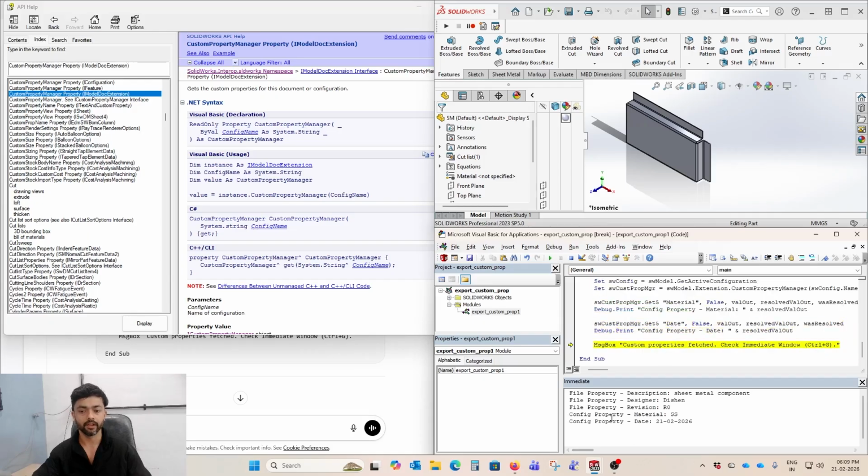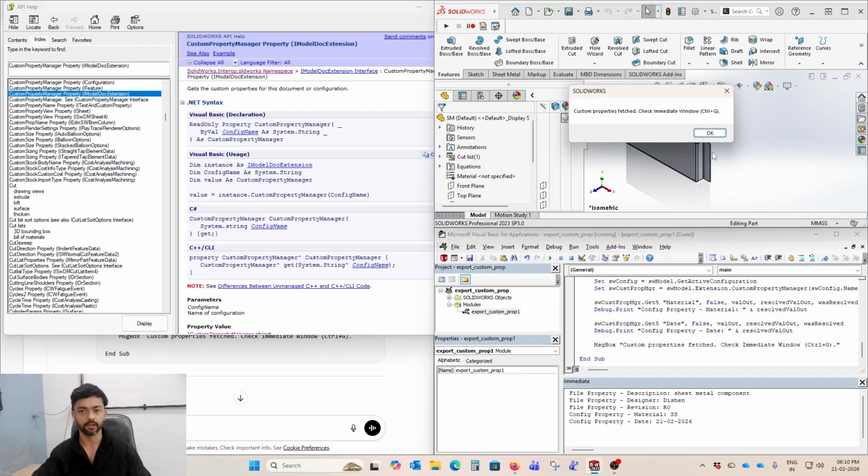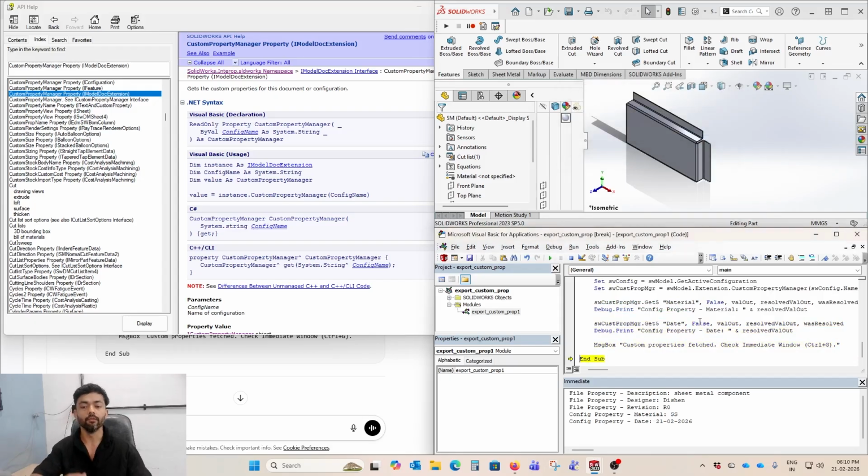So we have configuration property, material SS, and date here. You can see custom property is here in the ChatGPT window. If you want to export this data into Excel, you can do that. If you want to export this data into CSV or SQL, you can do that also.